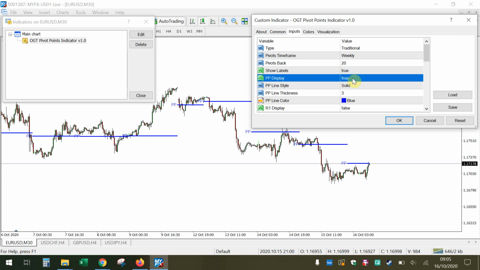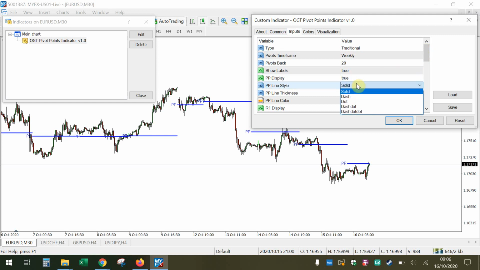PP to display basically means, do you want to show the pivot line? So the pivot point in the default settings is set to true, and all the resistance and support ones are set to false. Pivot point line style is set to default as solid.